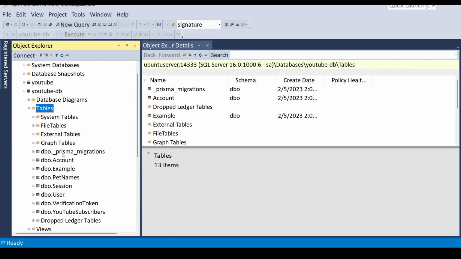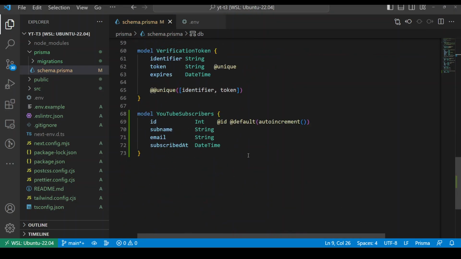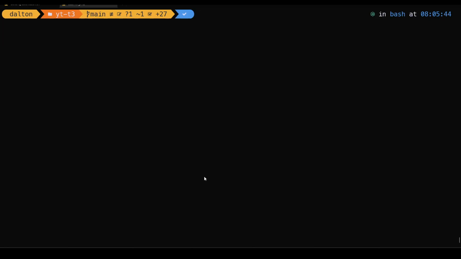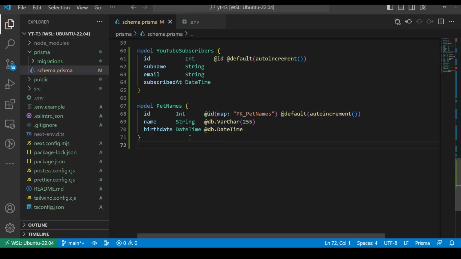All right, so now we've got pet names in our database, but we don't have pet names in our project. So the way we resolve that is we can go over here to our command line and we can do npx prisma db pull. And that should have pulled everything in. It says we've got 7 models now. So let's go look. Sure enough, here's our new pet names model. So now we could write to that using Prisma.